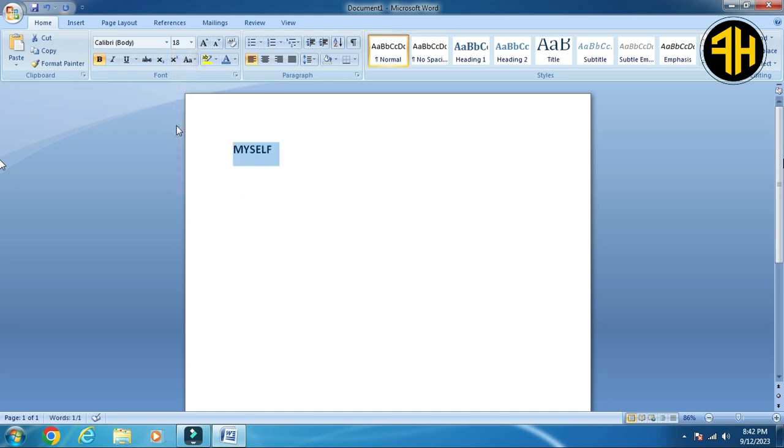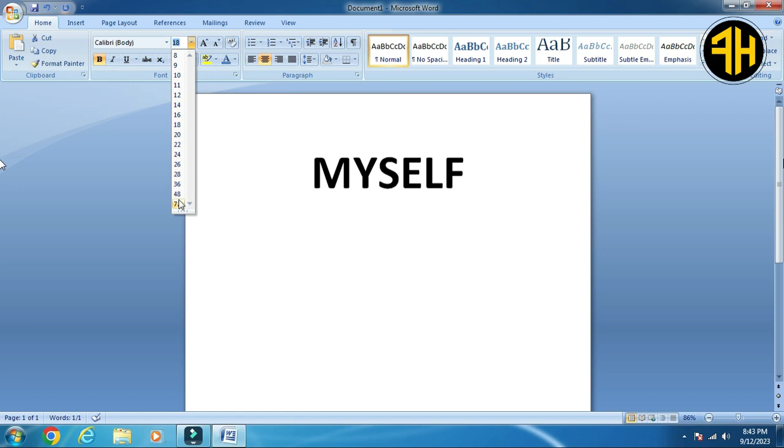Then I want this "myself" to be in the center. So you can all see the paragraph section is over here. Just click center, or you can press Control E to make your text come in the center. So now see, it's looking nice. And if I want the font size to be bigger, then again I select this, go to the font size and make it as big as I want, like this. So I hope the heading part was clear.